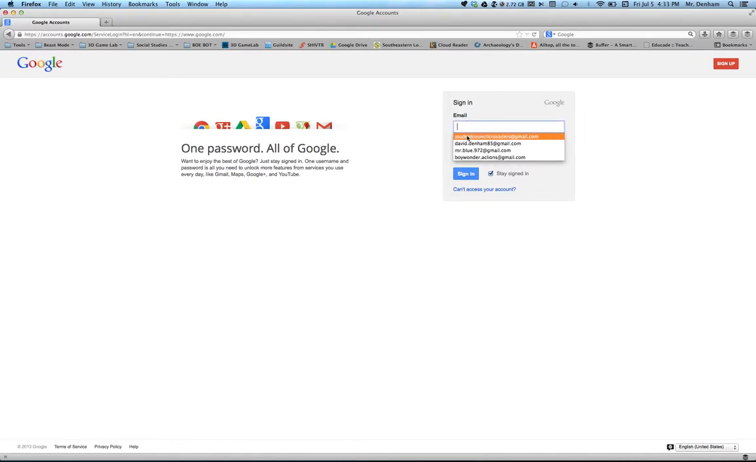Now, this spot should be blank. If there is something there, you can double-click and highlight it. Hit the backspace or the delete key. And if there's a password there, you can do the same. And you can type in your Google Gmail. Mine is right here. You type it in. If your password pops up, good. If not, you need to put in your password.